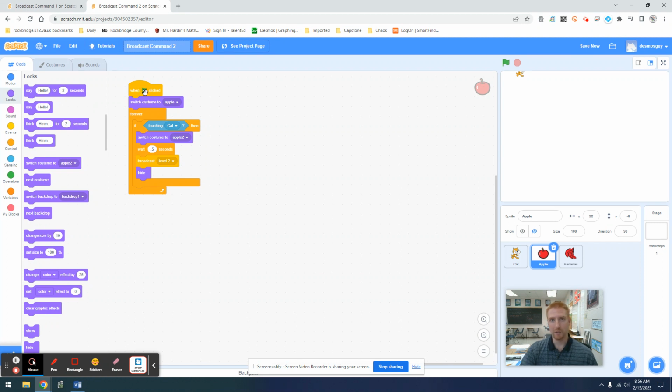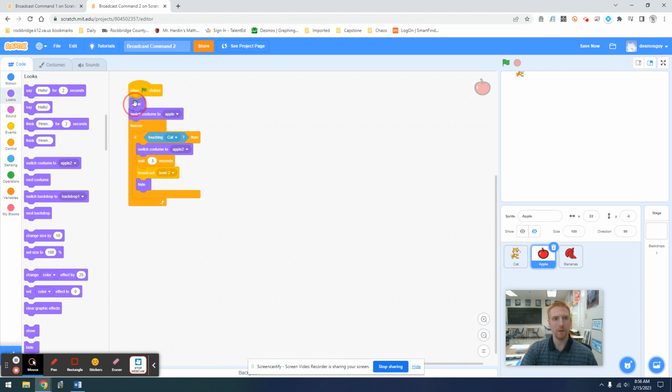When the green flag is clicked, we want the apple to show up. So I need to get show under the looks tab. And somewhere up here near the beginning, let's just do it right away, make it show. All right. Another similar issue with the banana, but you'll catch it. So let's just run it because debugging these things, troubleshooting, is part of the game.